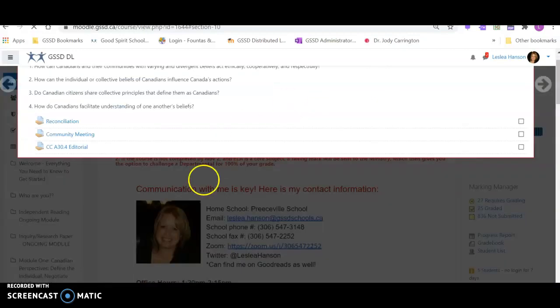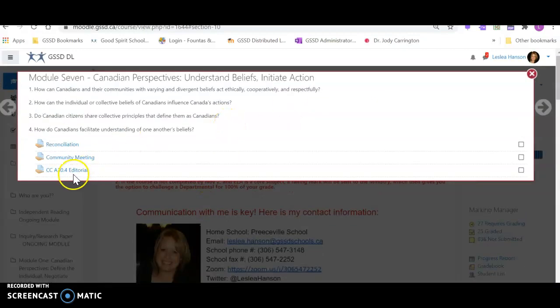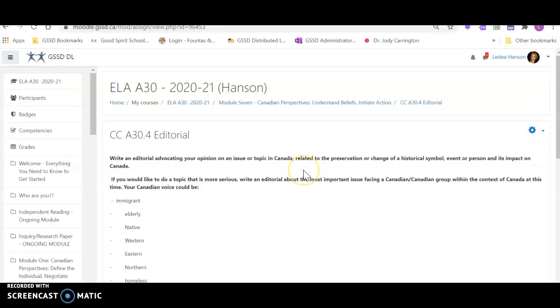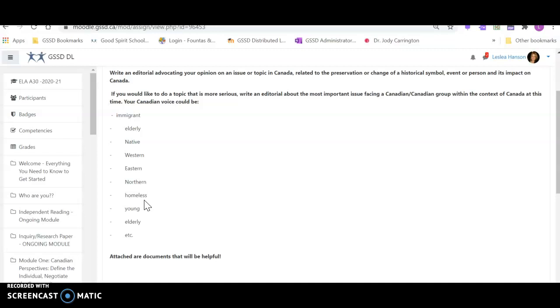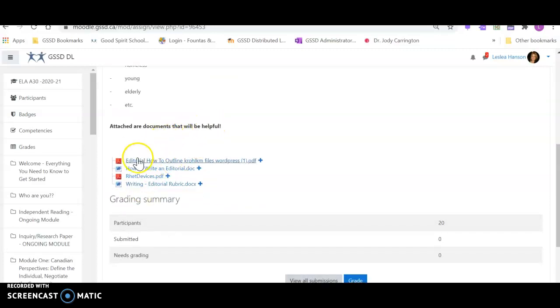And then the last part in this understanding beliefs, initiating action, is writing an editorial, which is another way to get your opinion across. And you can pick any topic or issue in Canada related to the preservation or change of a historical symbol, an event, a person, any issue facing a Canadian group or facing Canada as a whole at this time. You do not have to write from your voice if you don't want to. You can take on somebody else's perspective, and there's some examples given here. And here's some documents that will be helpful.